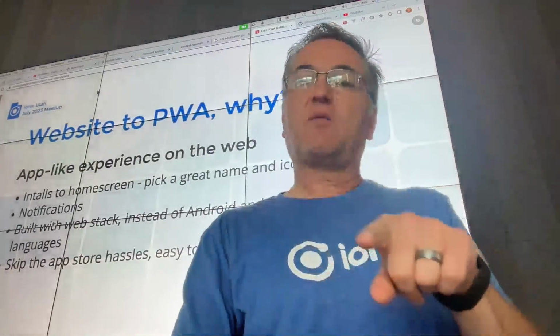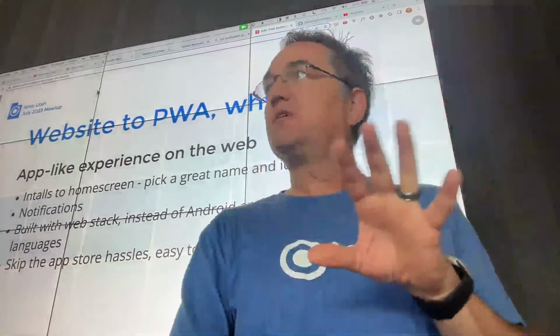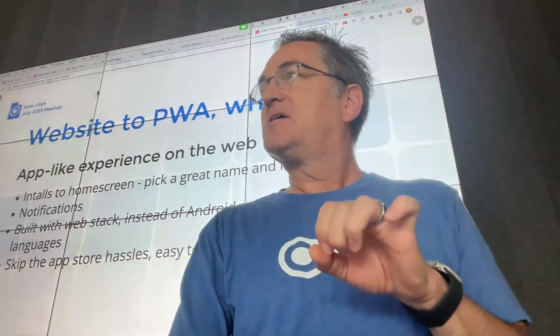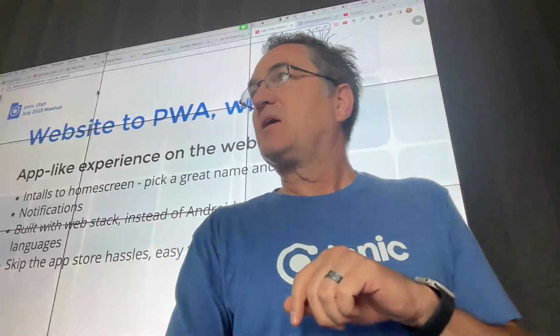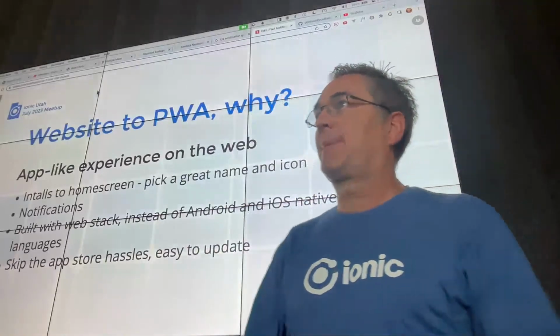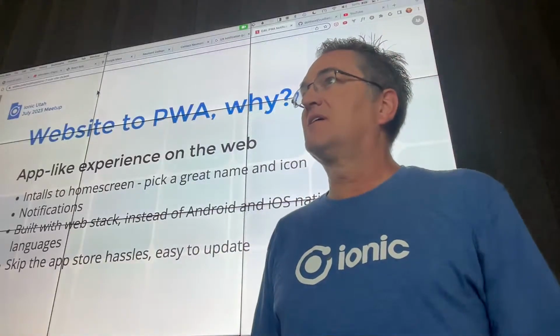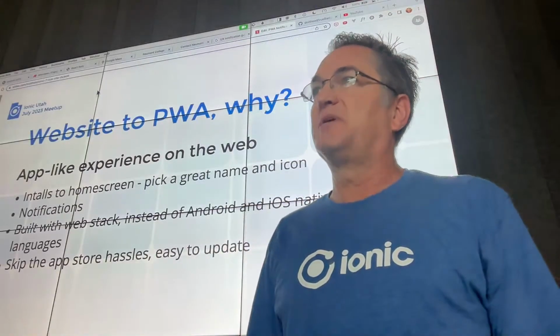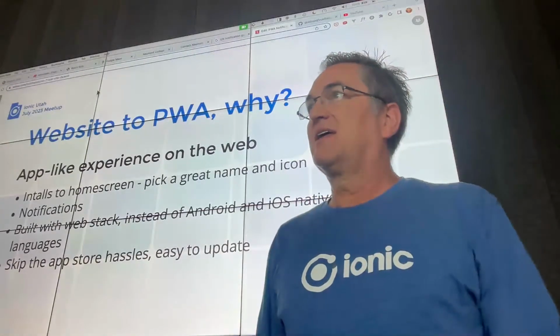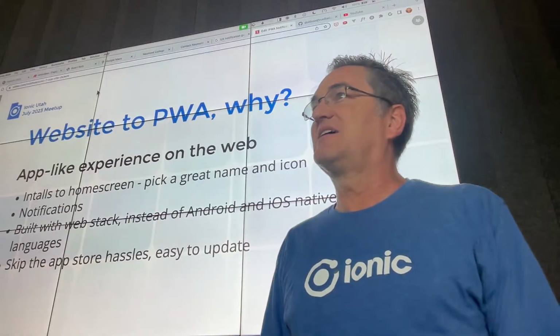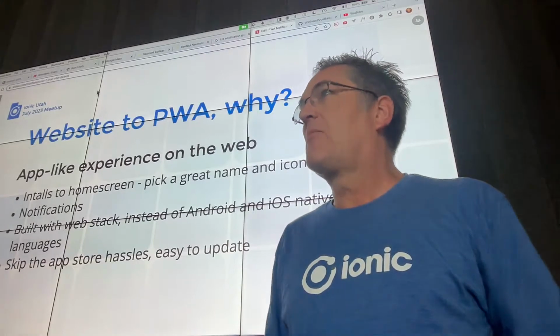Any other comments about why you would build a PWA? I know for me, we're working on kind of a business app, so we don't really care if it's in the App Store at all. Yeah, business app, good. And so internally, it's perfect. You have a lot more control. You can deploy whenever you want to.